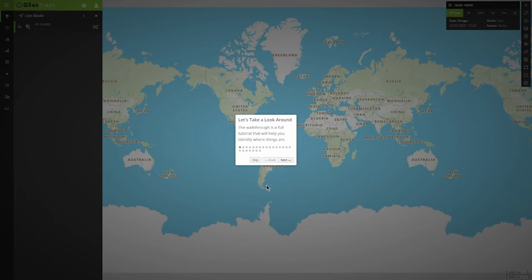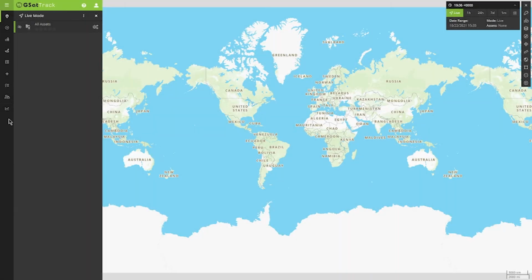So let's begin at the beginning. The first thing that we should do when we enter our account the first time is go through the walkthrough. If we are familiar with that piece, we can certainly go to skip and move on to the next step, which should really be configuring our version of GSatTrack. And we do that by going to Preferences.